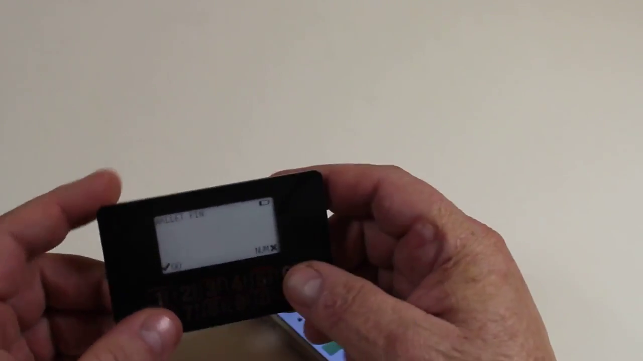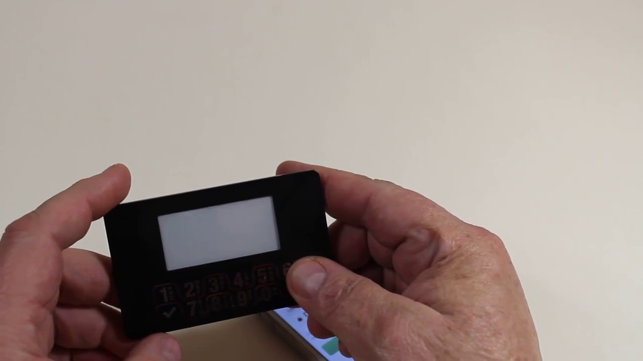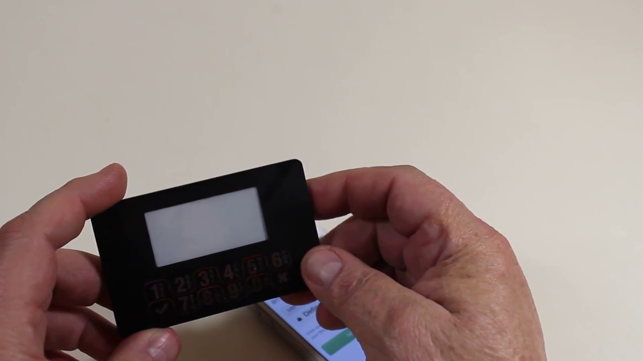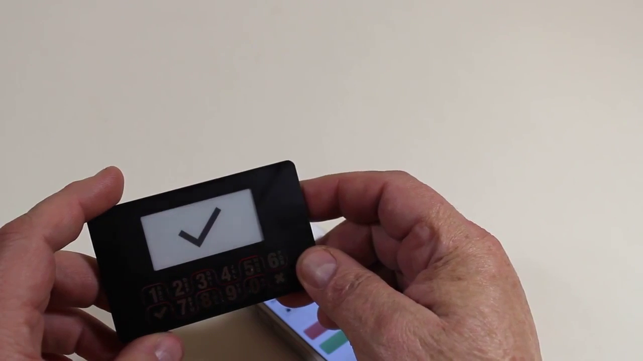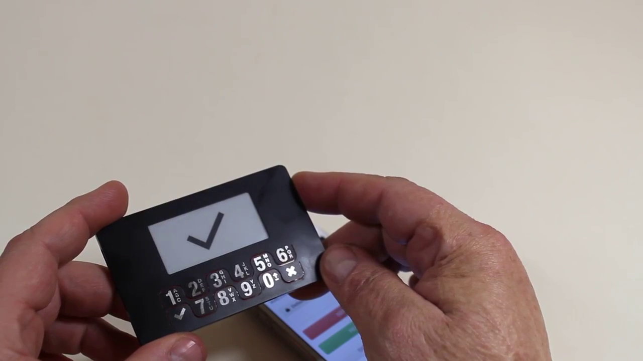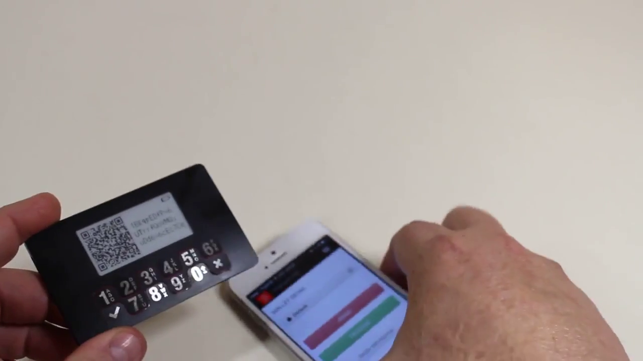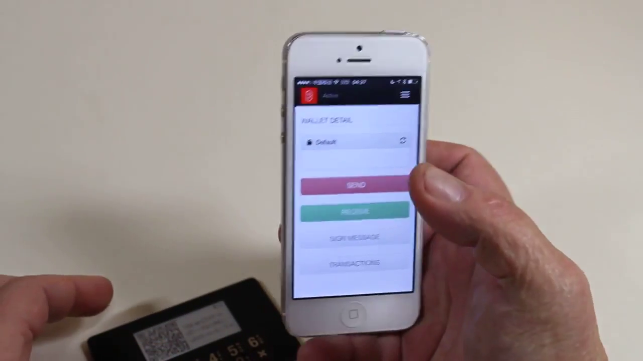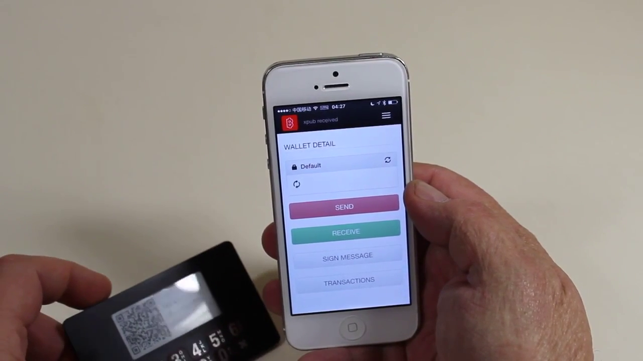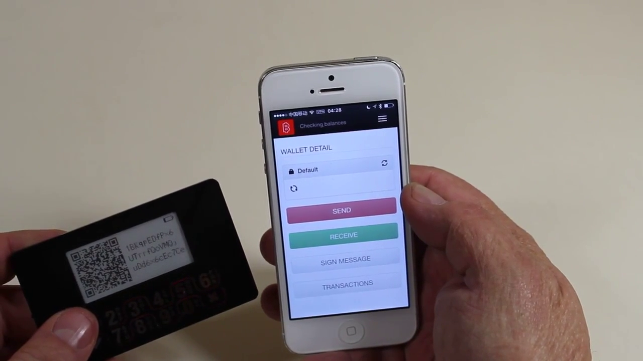So now we need to enter the wallet PIN. Each wallet has its own PIN, can be up to 20 characters, alphanumeric, upper and lower case. So, now it's calculating out our seed, and once it's done, it will then send over the XPub to our app, which will then go through and add up all of the balances that we have available.